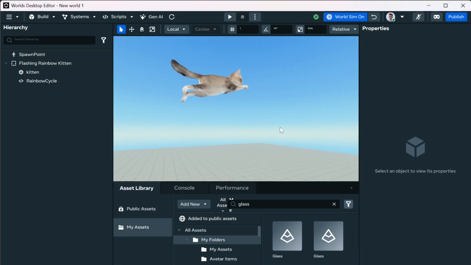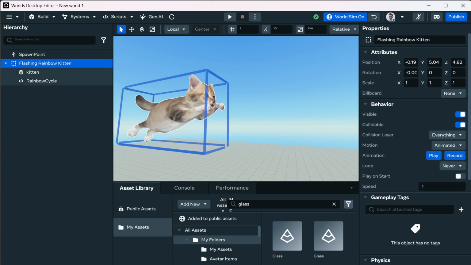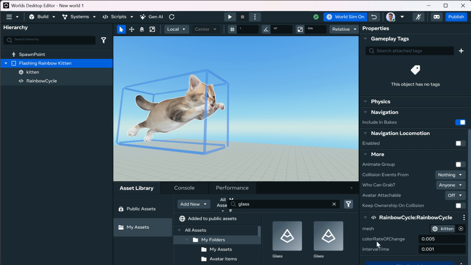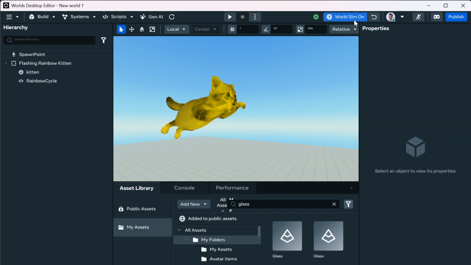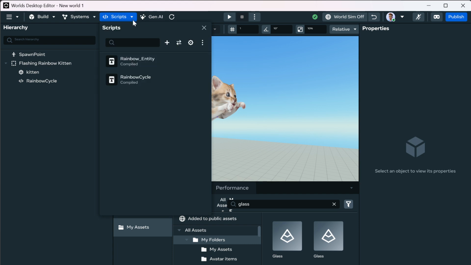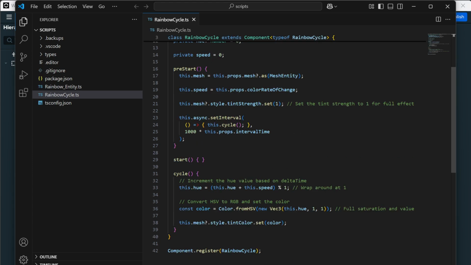I already pulled out this flashing kitten. Flashing warning has been turned off. I made it slow. So this is from Telus. Great job, Telus. It has a color rate of change. It's got an interval time. You can see it's referencing the kitten. I can turn simulation on, and then you see the cat changing color. It's awesome, super duper cool. We can then go to scripts and see the rainbow cycle script that Telus wrote, and click open an external editor, and boom, there it is.